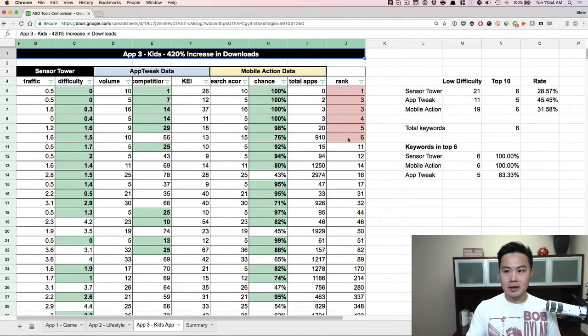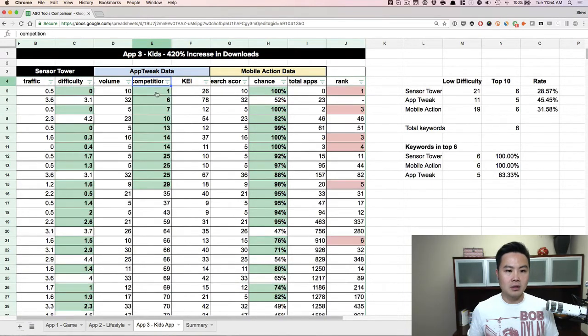Of those 21, all 6 ended up being right. Like we had 6 in there. So low hit rate there. Like they're not as low difficulty as Sensor Tower is saying they are. So they had about a 28% correct rate. AppTweak ends up being the lowest again in terms of difficulty. 5 of those keywords were in the top 6. They got a 50%.